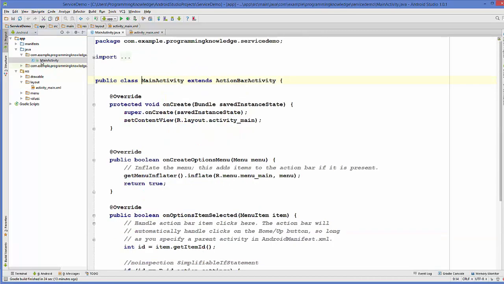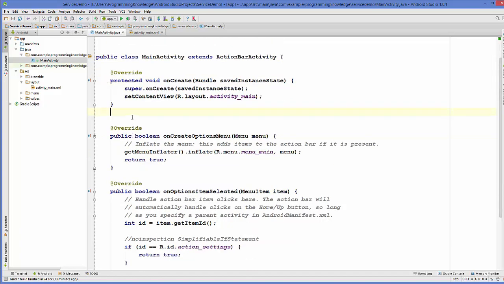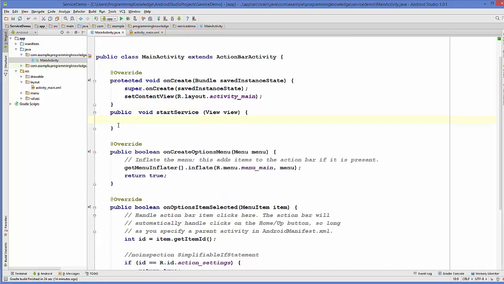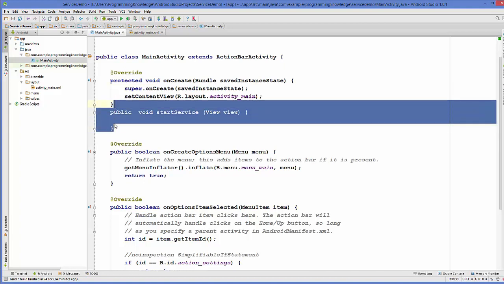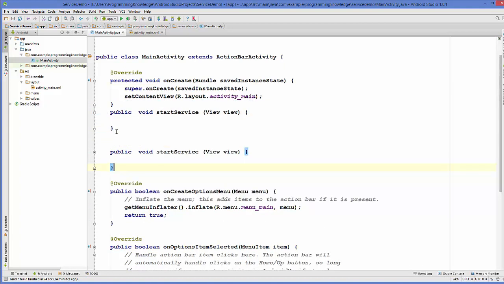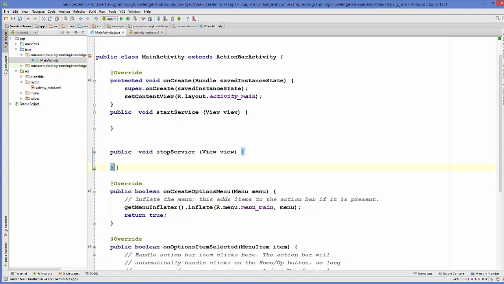So go to the MainActivity.java class, and in here we will create these two methods. The first was the startService method, so public void startService, and we will pass it a View. Our second method was stopService. I will just copy this method and paste it just below it, and this method will be stopService. So once we have created these two methods, startService and stopService, now we can create a class which will subclass from the Service class.